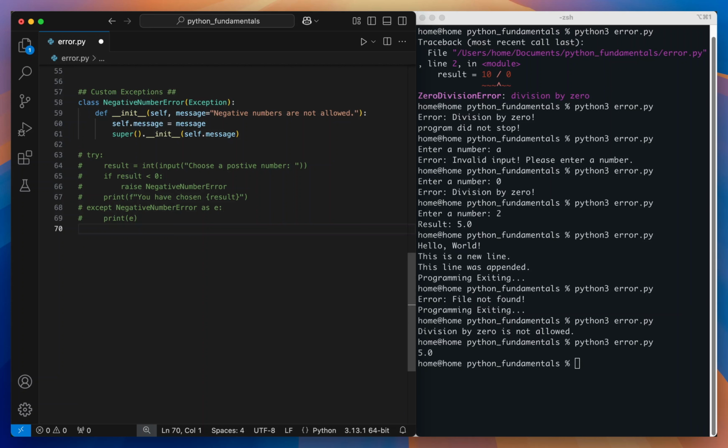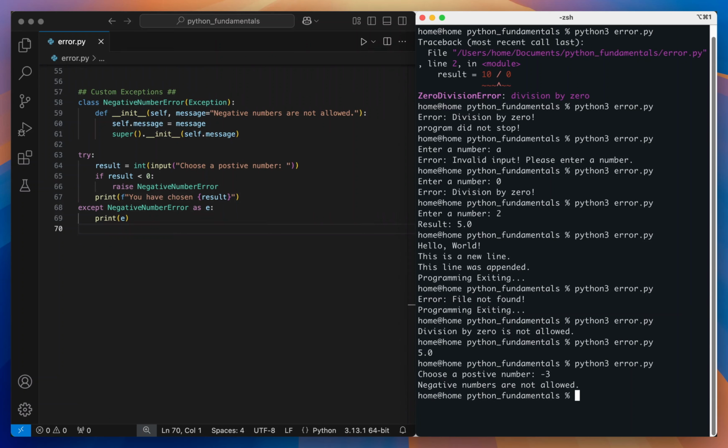First, we want to initialize the class by using the init method, taking self and message. The message could be whatever you want, and then we want to make sure to properly initialize the parent exception class by using the super function. Once we've created the exception, we can test it out. Here we have a try except block where it's asking for a positive number, and if the input is a negative number, we'll raise the custom exception that we just made. And there you go, we've successfully made a custom exception.